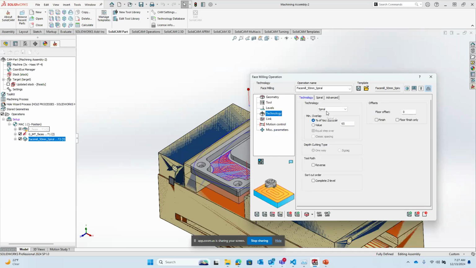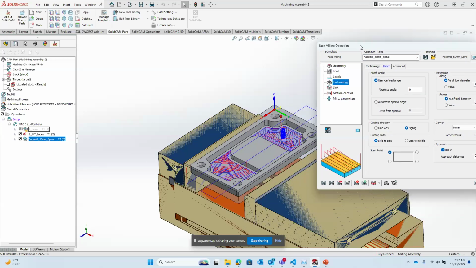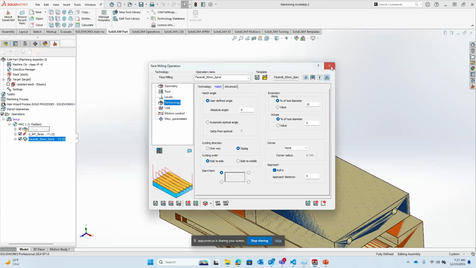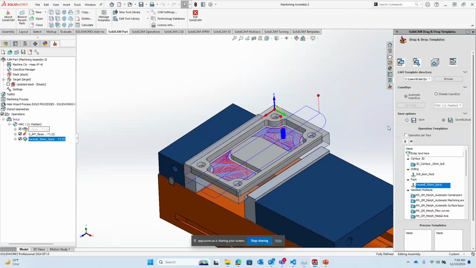My technology, this is where the spiral is set, but I can easily change this to a hatch if I'd like. And I can recalculate and see that updated toolpath. So the drag and drop templates are a really great tool. And not only can you create a template out of one toolpath, you can actually grab a few and create a template out of those.